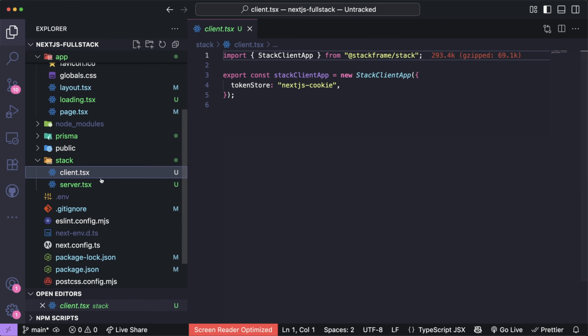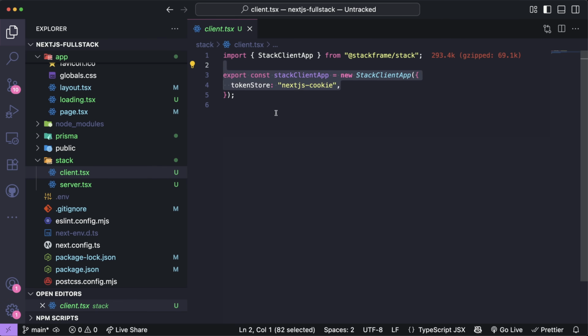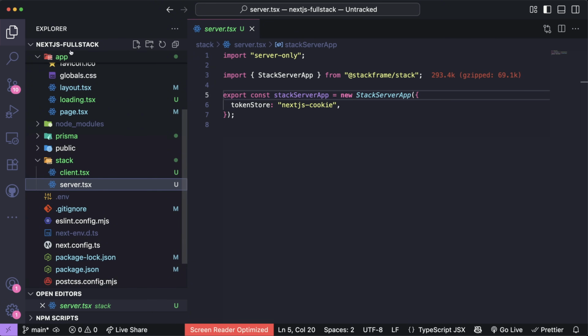So for example, with the client.tsx, if you need to access authentication information in any component that is a client component, like a form component or anything like that, you'll use this. If you're in a server component, which is 99% of the components we're going to be building in this app, you will be using the stackServerApp.